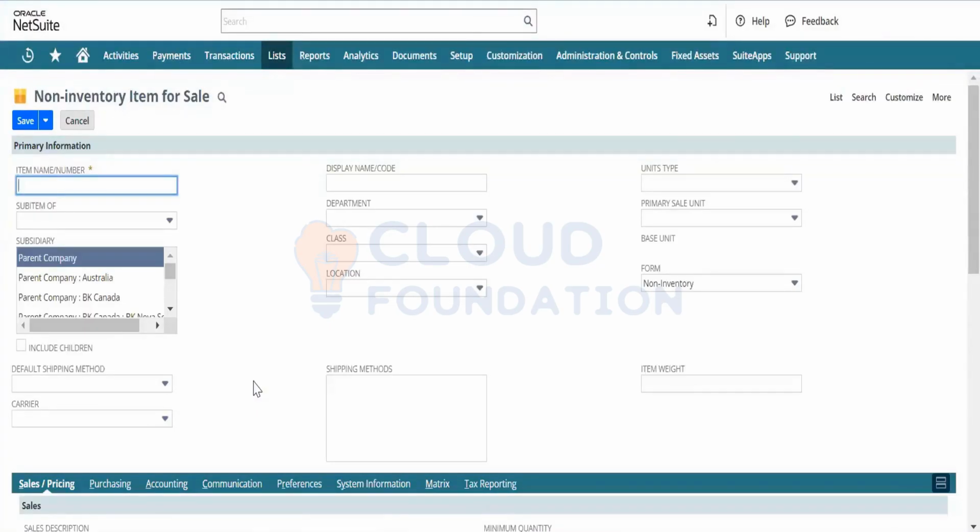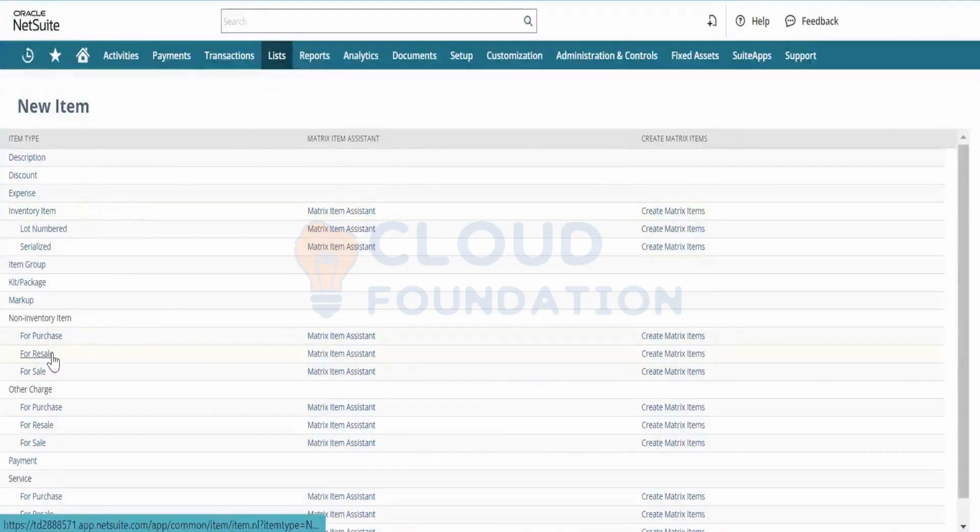First is purchase, and then it should not be available on a sales order. Next is for sale. You will create a non-inventory item for sale and check if this is available for purchase. I mean, on a purchase order, this particular item should not be available. And then you have a resale option. There's something called resale.